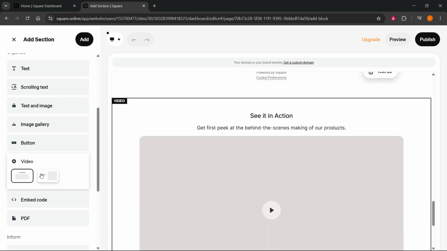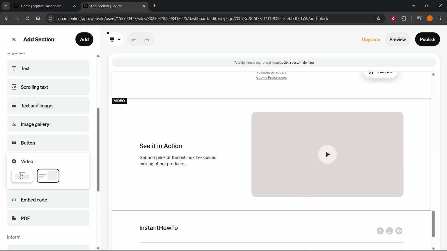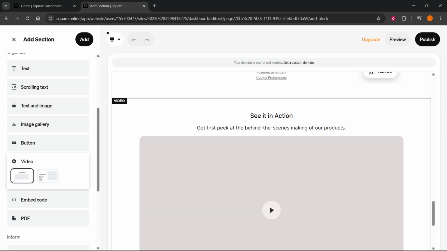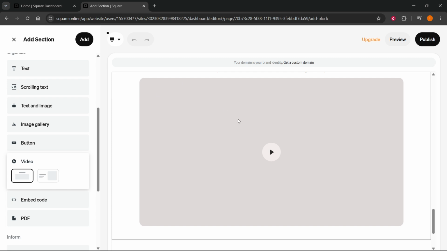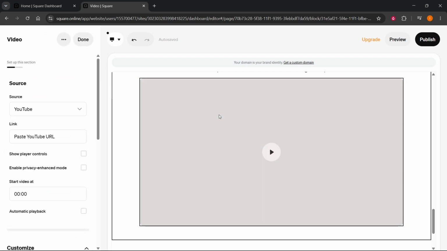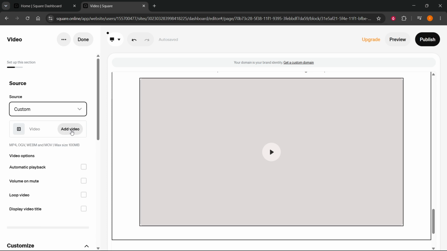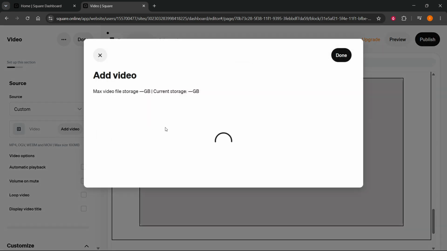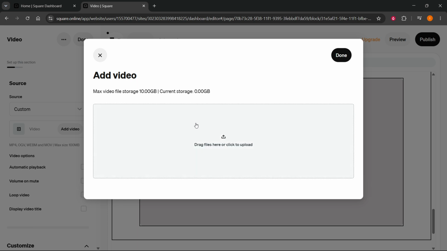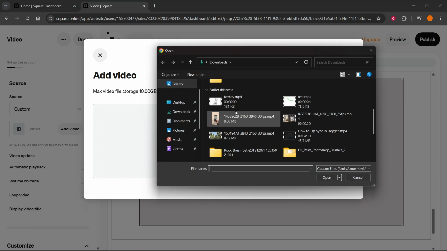Here you can select how you want it to preview, either like this or like this. I'm going to leave it like that, and then you want to click on the specific block, so where the video should be over here. And as you can see under source, you can go and select the source. You could go and either select custom over here, which allows you to upload a video by clicking add video, selecting over here where you can drag and drop files, or click to basically upload a video.